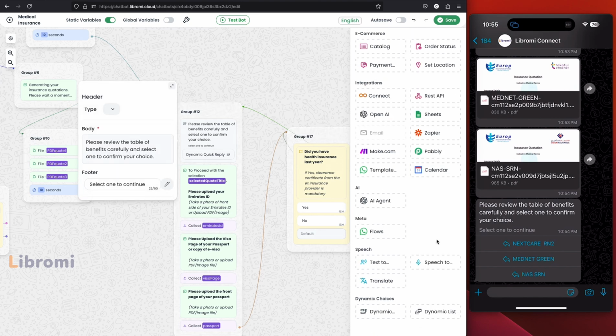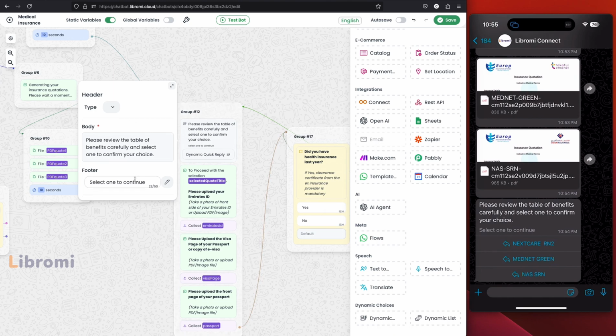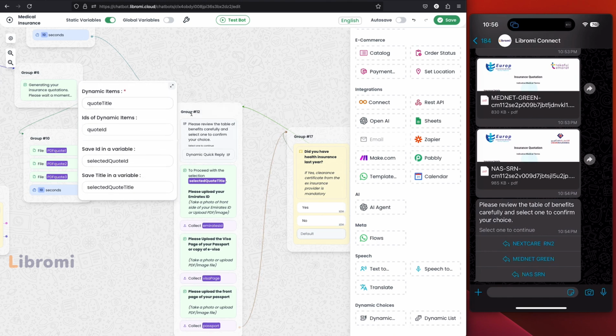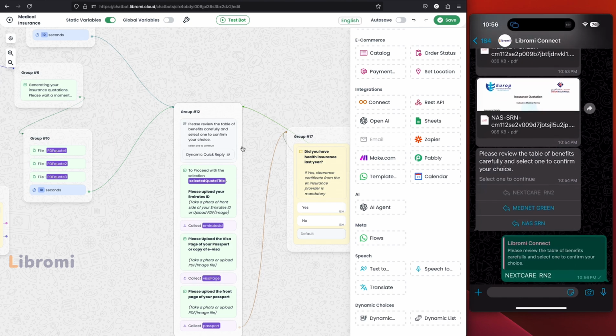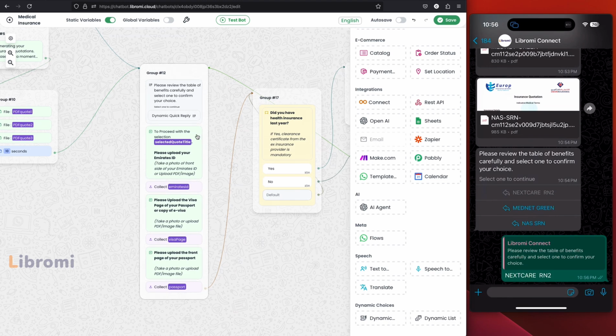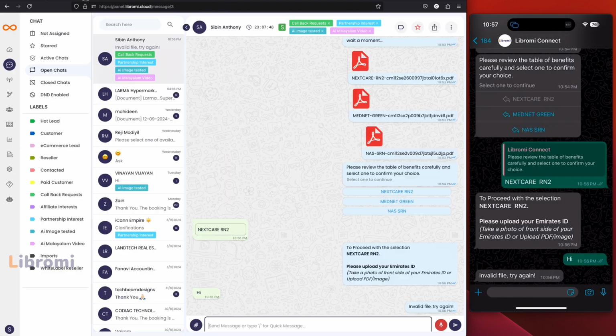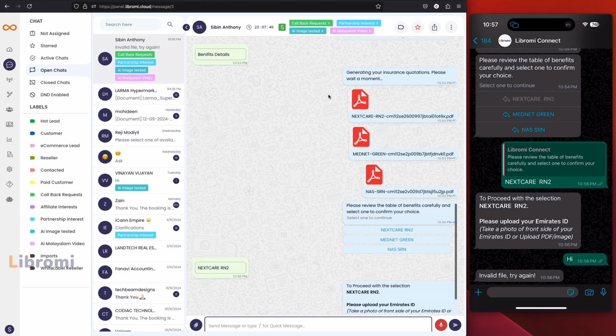Okay, thus that is a very powerful module. So you can fetch the data from the server and you can use those values as a dynamic module. So if I choose Next Care and RN, for example, that will be saved in a variable. And then it will ask to upload my Emirates ID here. And the URL will be available for the user on the conversation panel here.